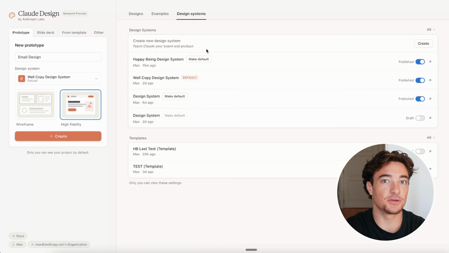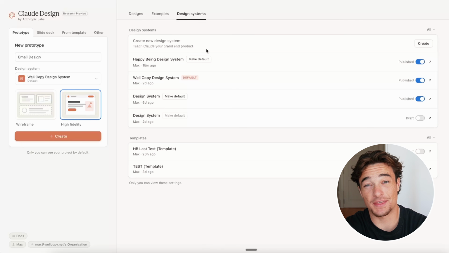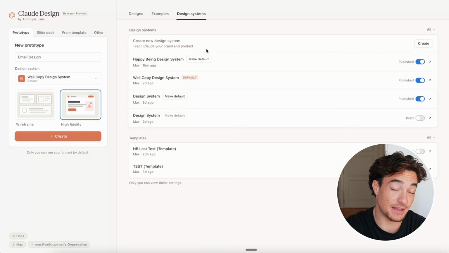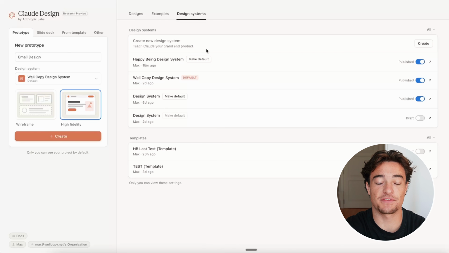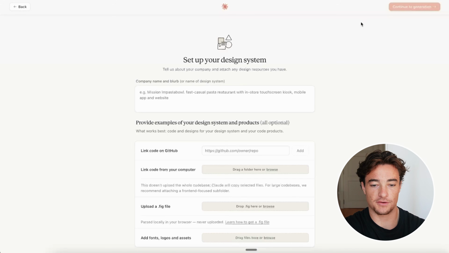Now, 99% of people using AI skip this sort of step in making sure that you have the right context. The thing with AI is that if you give it a bad input, it's gonna give you a bad output. So you have to make sure that you nail this and do it correctly. So if we go into design systems right here, we wanna click create. And I'm gonna do this for every single brand that I create emails for.